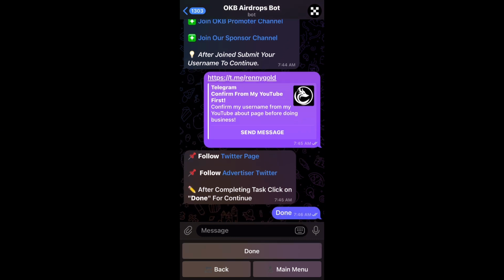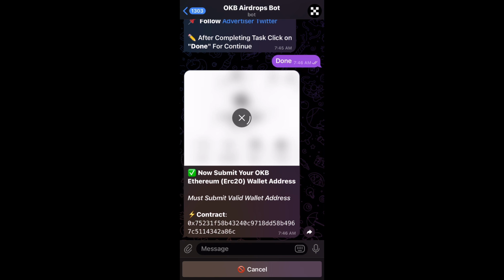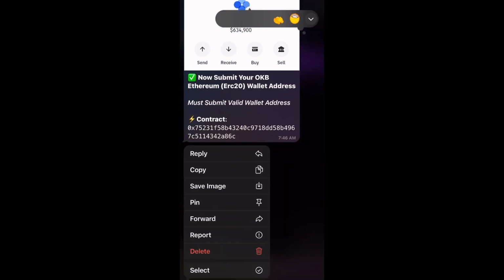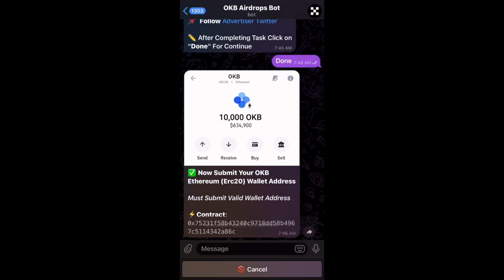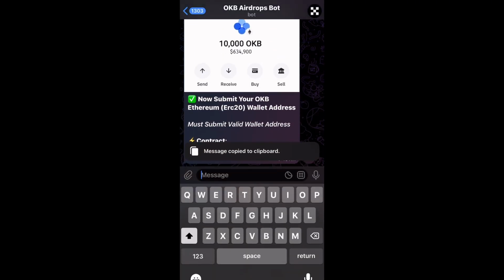When you click on done, they will send you this contract address. You have to copy it, and make sure you have a Trust Wallet. The OkB token is worth about $45, so you don't want to miss out on an airdrop. Make sure you copy the contract address right there. You can see the way I'm doing it. Okay, now after copying it, I want to extract and just get the contract address.